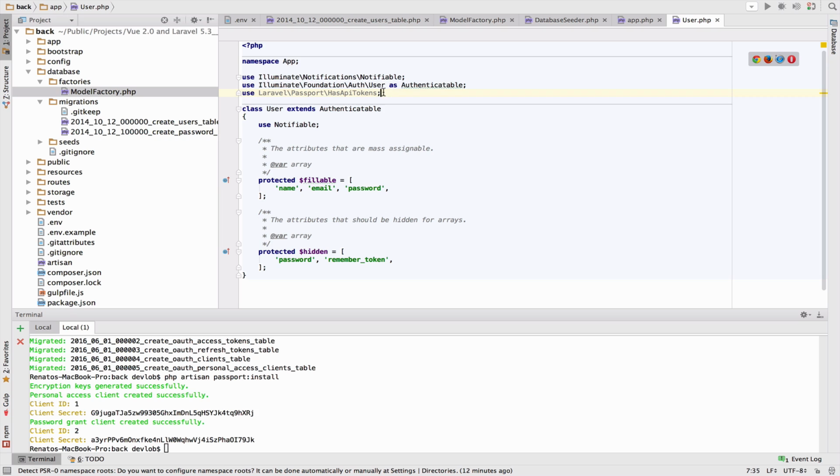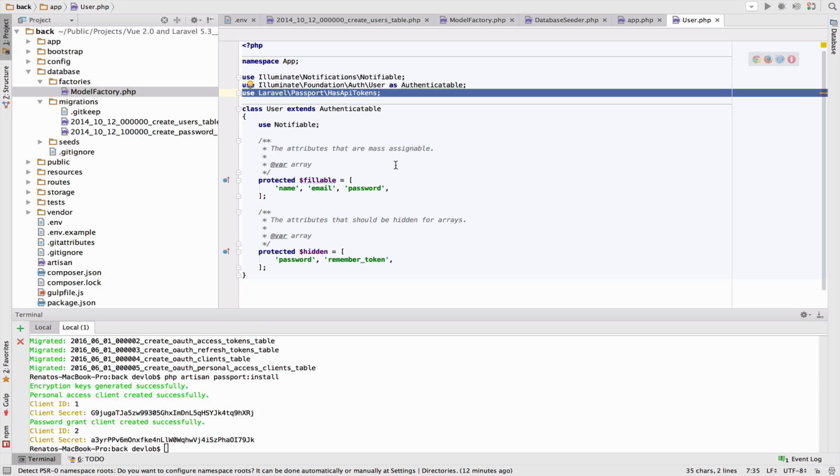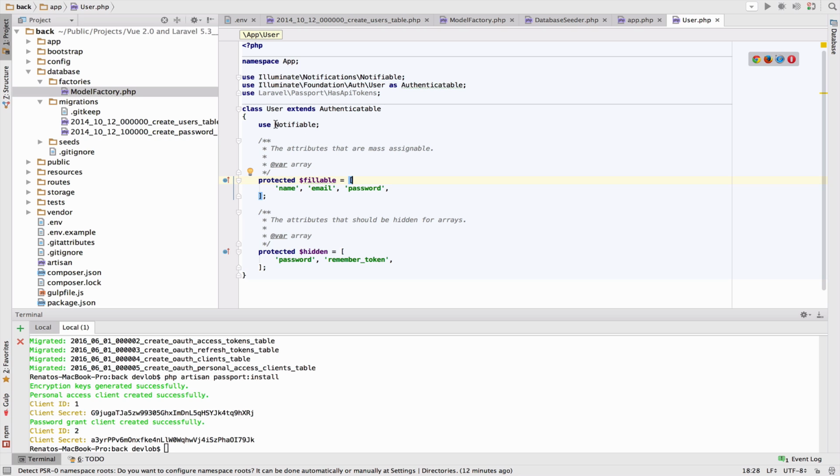And you can see it here. So this will provide a few helper methods to your model, which allow you to inspect the authenticated user's token and scopes. So we also have to use it here, HasApiTokens, comma, and of course the Notifiable.